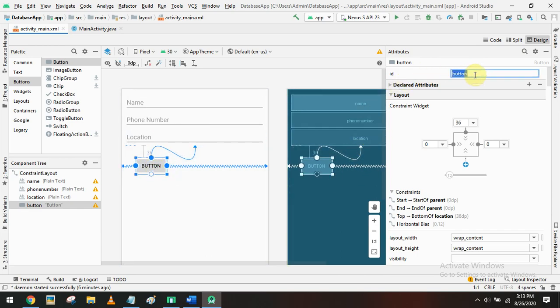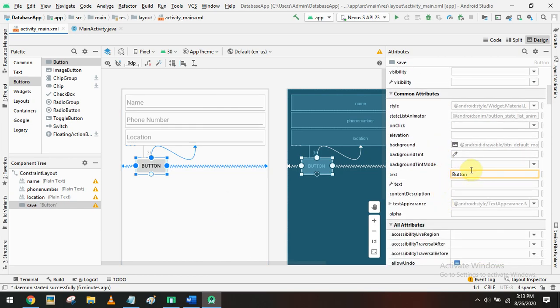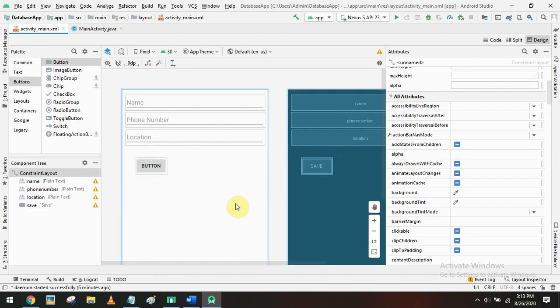Then the ID I am going to change to save. So this button is for saving the details to the database, and the default text I'll change to save. So now the button is ready for saving the data.